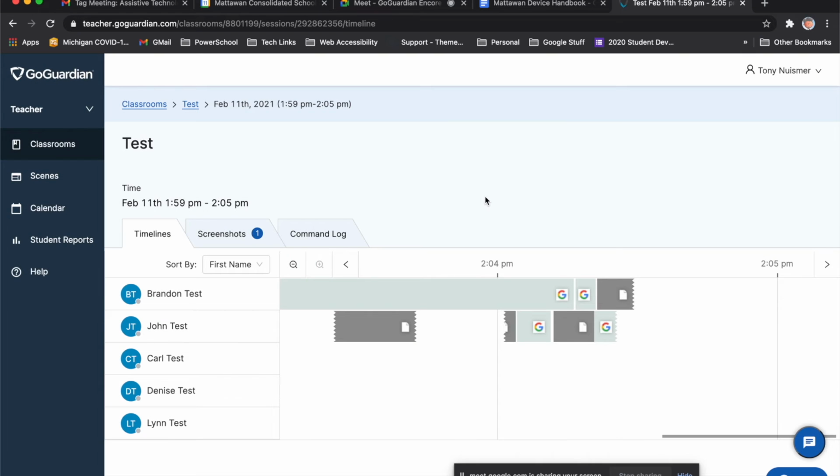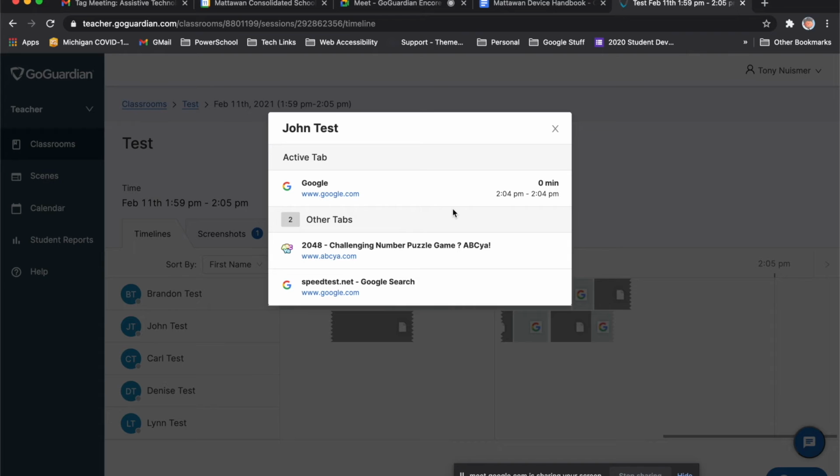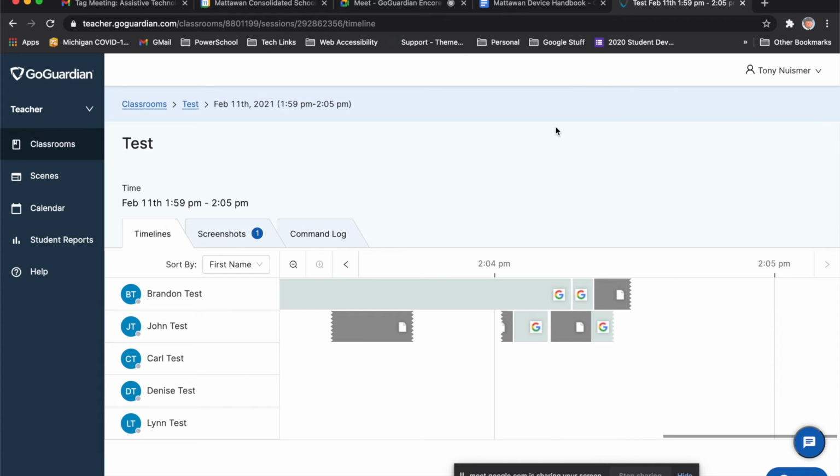He's trying to get around our filtering software, it looked like there. Same thing for John. I can drill down into John's stuff here too, and he was just at Google. So it kind of gives you the icons, which will update here. If they were on a YouTube page, they would get the YouTube play button symbol.